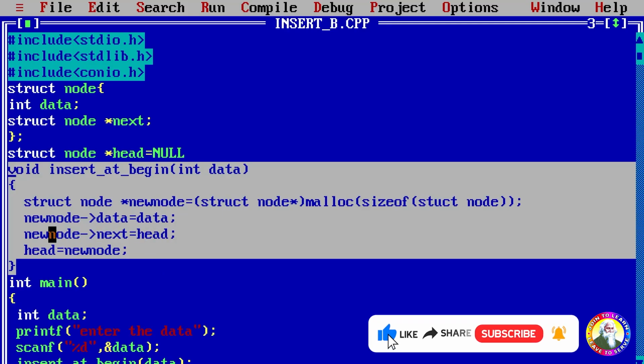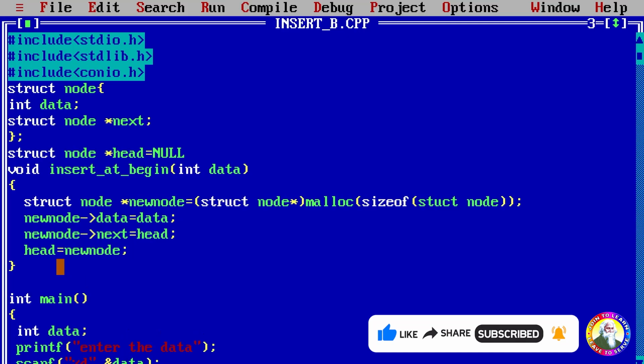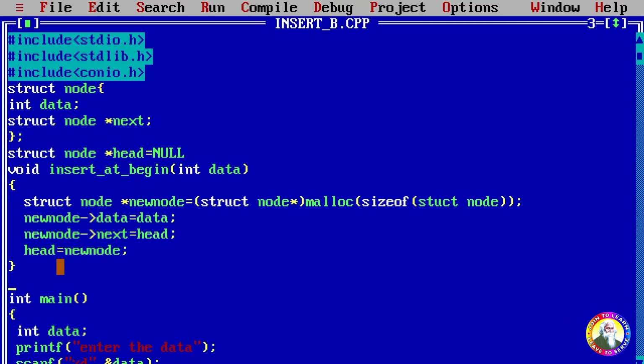Every time it is going to change the address. New node next equal to head. Head equal to new node. This is the algorithm. Now, this will be working clearly, but how can I know that this is working clearly until I print the values?